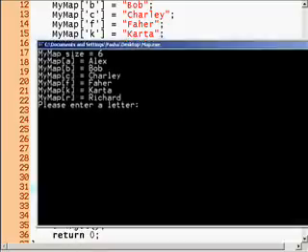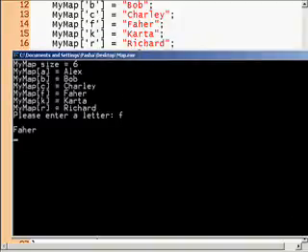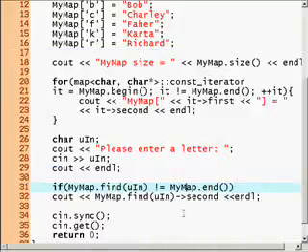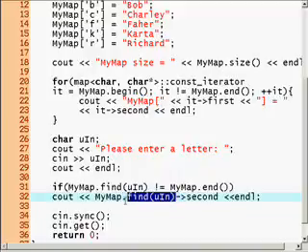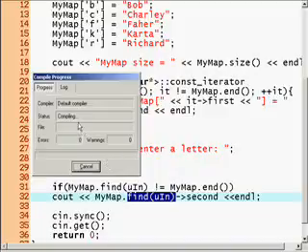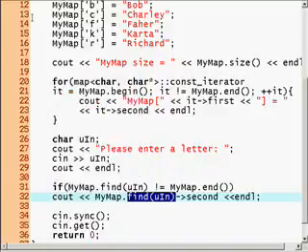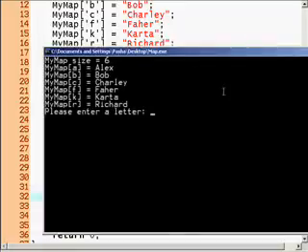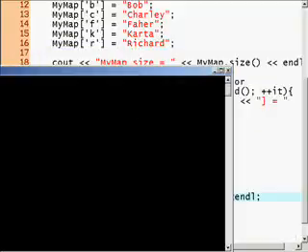So please enter letter, and we'll just say F. And see, it brings up Faher in this case, because it made lookup by character, and the find function is really useful. It will find something by the key. Let's see if it crashes if we put something else in. Say we put in Q. See, then it doesn't bring up anything because Q is not in there.